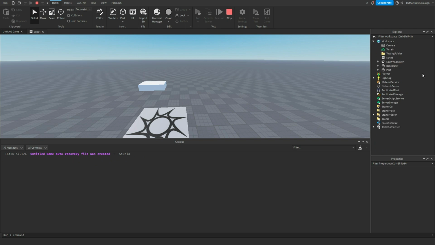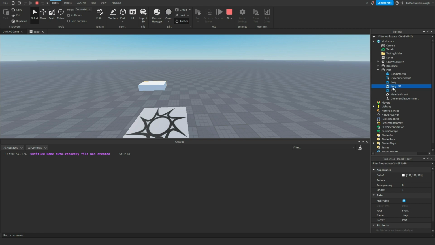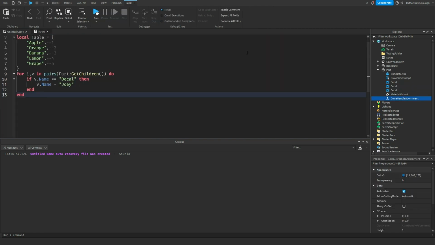Okay, there we go. No errors anymore. So they're no longer called decal, they're called Joey. So, pretty simple to do that. And then if we wanted everything else to be called mouse, let's just go with mouse.